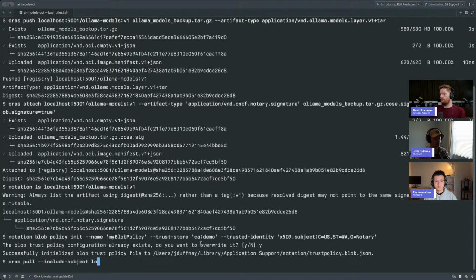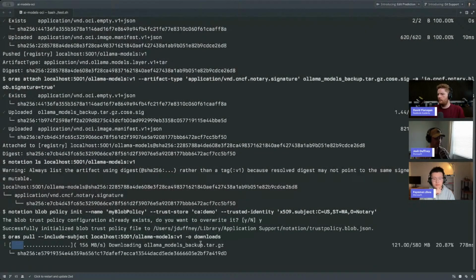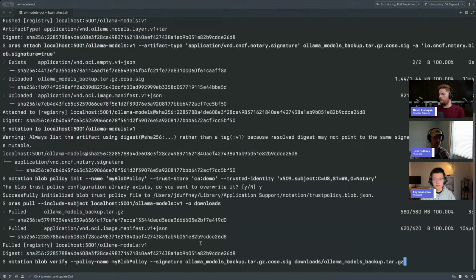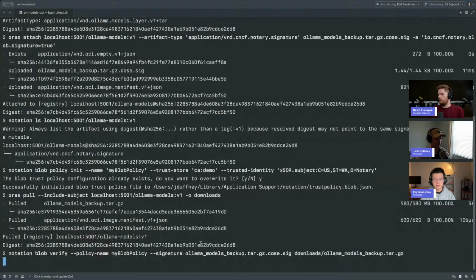Now that I have a policy, I'm going to pull down the artifact, not validate the one that's local because that one was signed. It's the one in the registry. I'm going to put it in a downloads folder. So now I'll pull that down and then blob verify, give it a policy, point to the signature, and then the path to the thing that I want to verify.